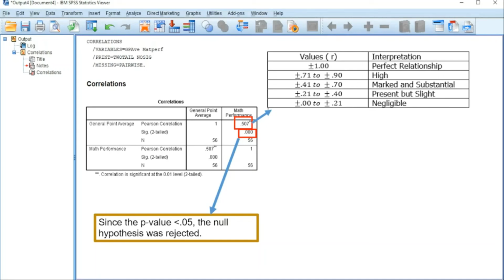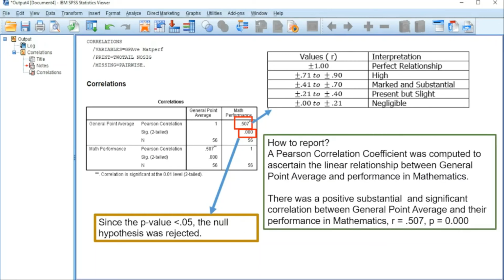Now, how are you going to report these values using the APA format? Okay, so I have here an example on how you report the results of tests for significance of correlation generated by the SPSS. So you can say that a Pearson correlation coefficient was computed to ascertain the linear relationship between the general point average and the performance in mathematics. And you can say therefore that there was a positive, substantial, and significant correlation. Do not forget the word here, significant.